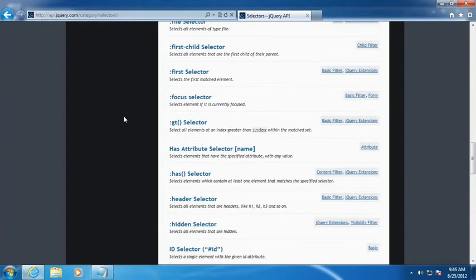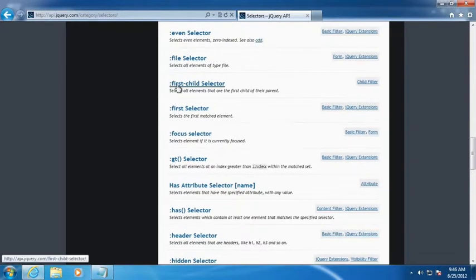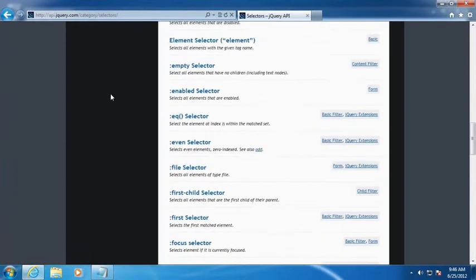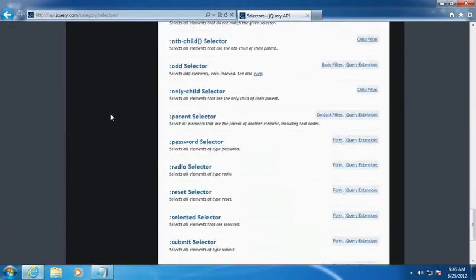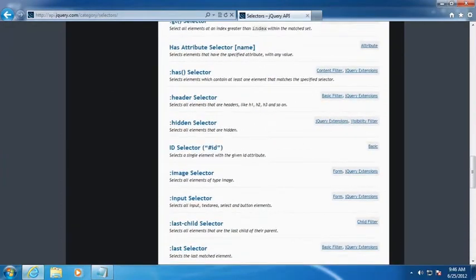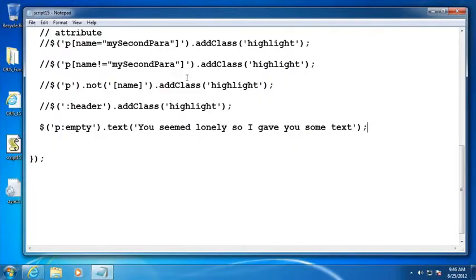Let's see, first child, and so on. I mean, there are just so many to choose from. There are evens and odds. Let me show you that one real quick. I forgot I wanted to show you that.